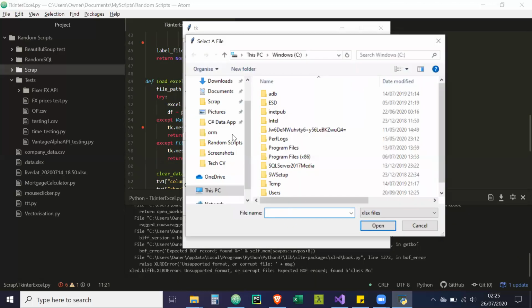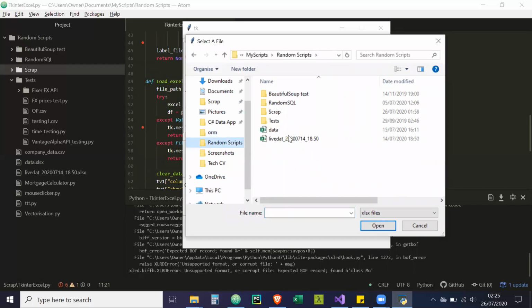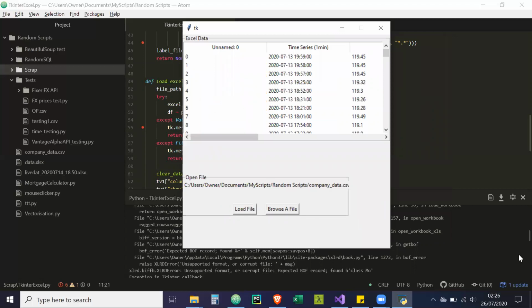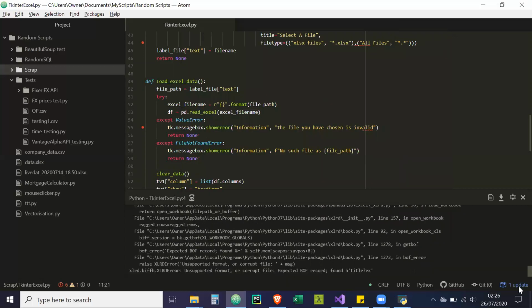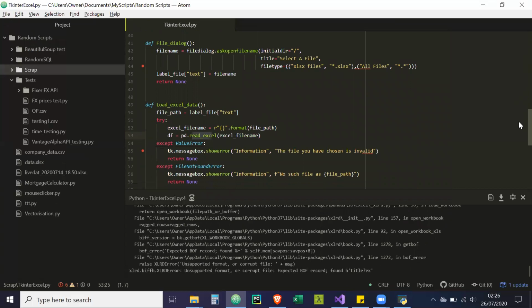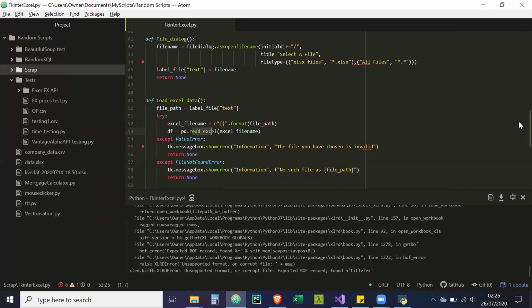I can browse another file, random scripts. Let me just check if CSVs work. It should. Open. The reason CSVs don't work is because I used read_excel. So what I could do is check the ending of the file path and check if it's a CSV or an Excel file, and then do what needs to be done accordingly. Yeah, it's simple to do.